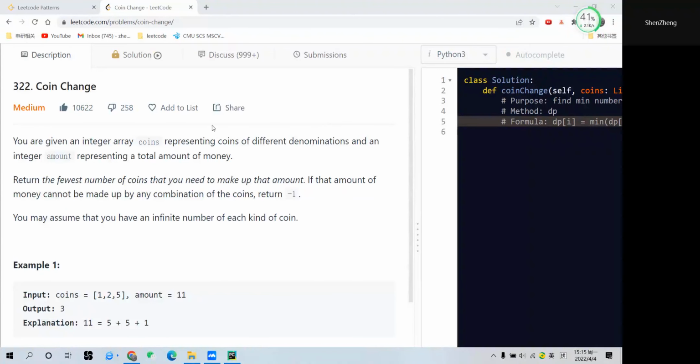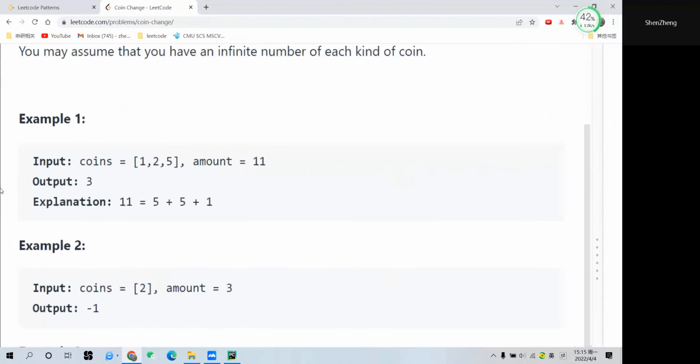So in this question, we're given integer coins representing coins of different values, and then we have integer amount representing the total amount of money. So here we want to find the smallest number of coins that we need to make it up to the amount. Let's check example 1 to see what the question means.